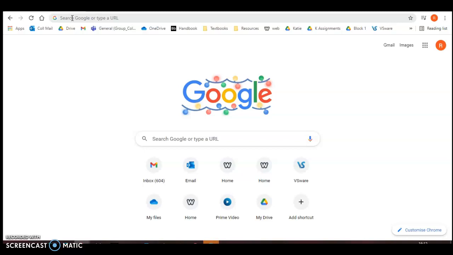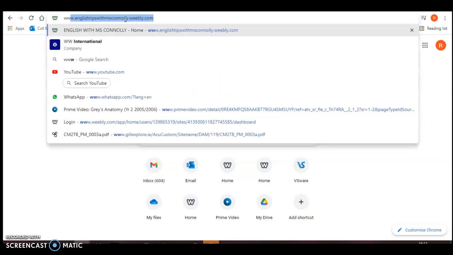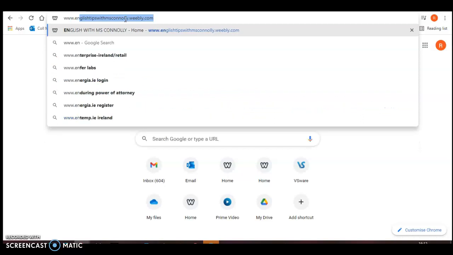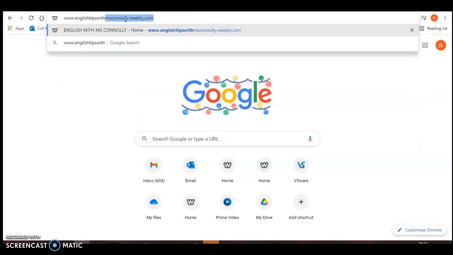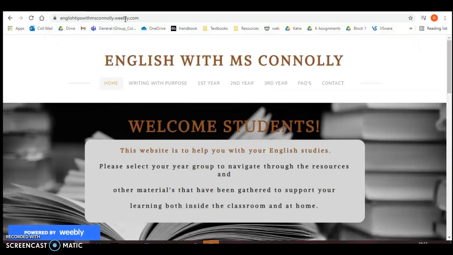So the first thing you're going to do is open up your Google or whatever other search engine you use, and go into the top and type in www.englishtipswithmissconnolly.weebly.com, and when you press enter it should bring you to the home page of the website.